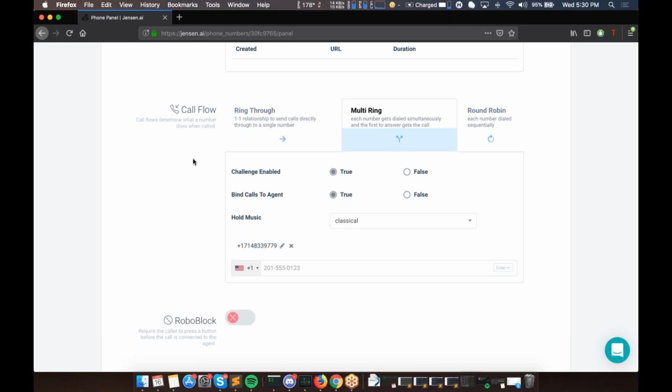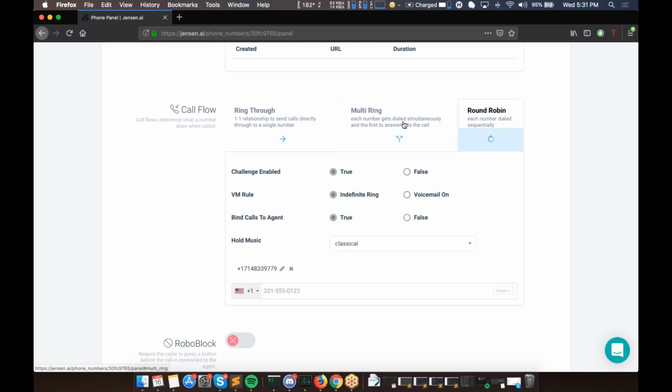So if I were to call this phone number, I were to have bind calls to agent set as true, maybe Mark is the first agent to pick up. Anytime for the rest of history or the future that I call this call tracking number, I'm always going to be connected directly to Mark. So that is going to be true on both the multi-ring as well as the round robin call mode.